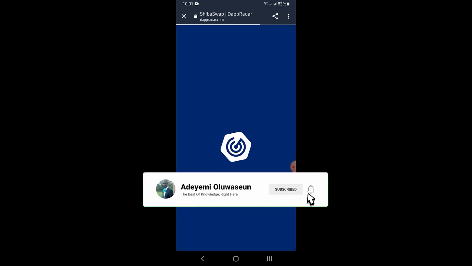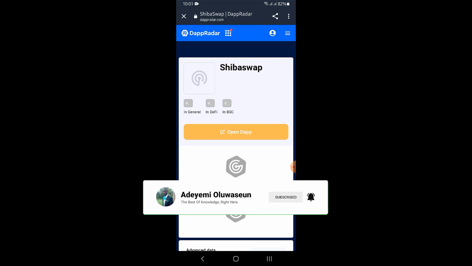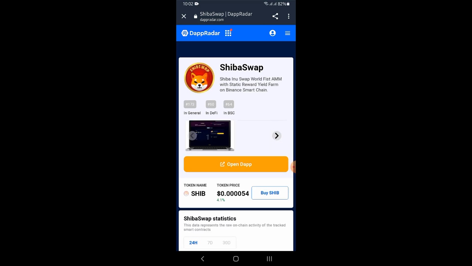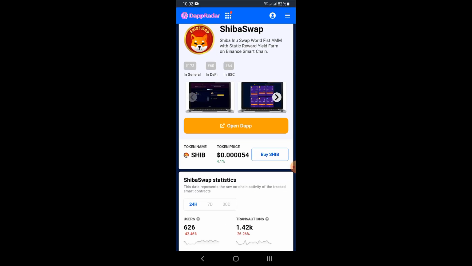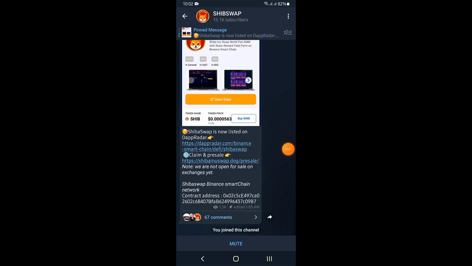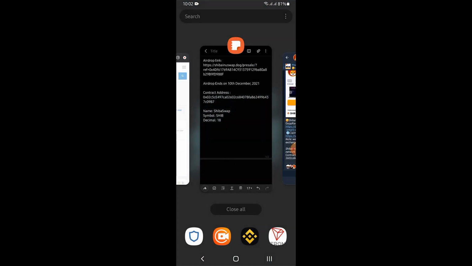All right, so this is DApp Radar, where you can also buy a coin. As you can see, this is Shiba Swap, and you can see the token price right here. Now, the next thing: I'm going to drop it under this video, so you can also join and follow it. You can also see it on their platform as well.